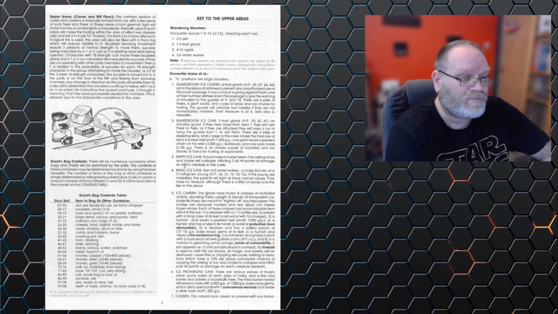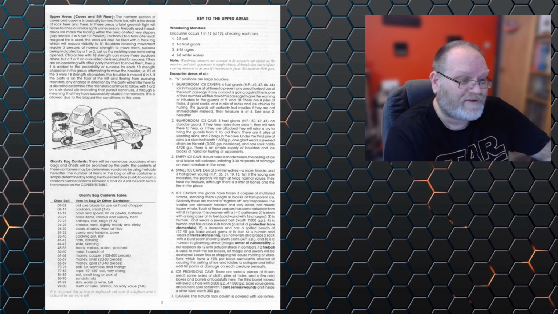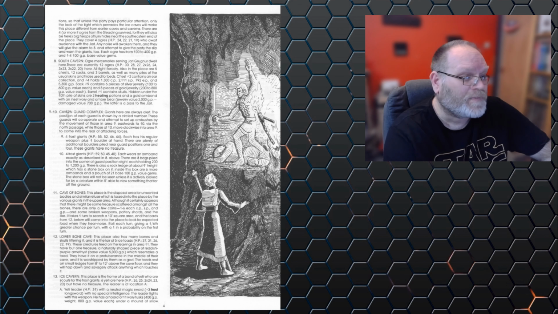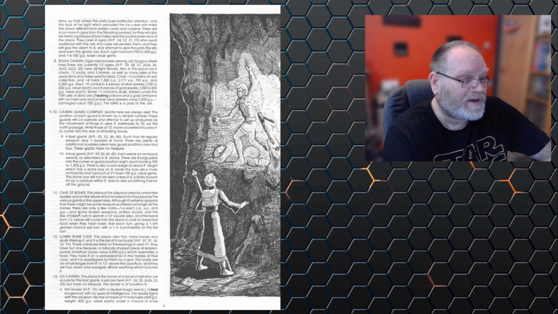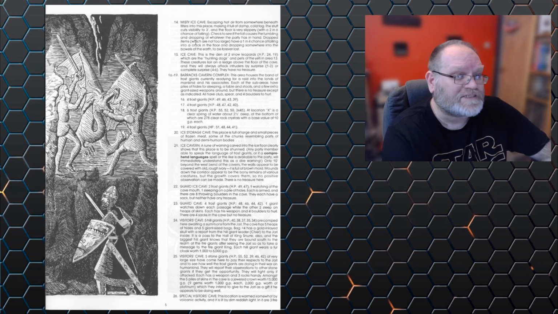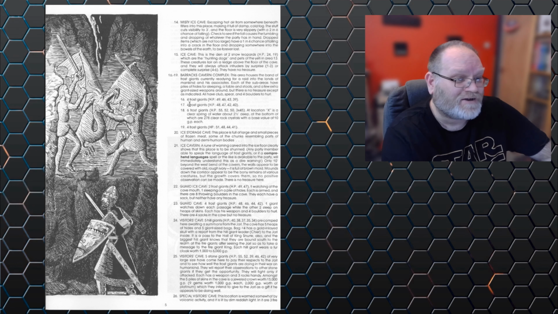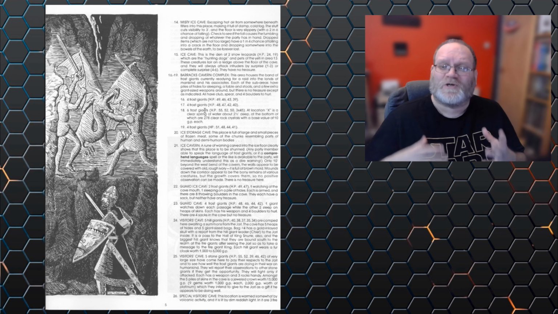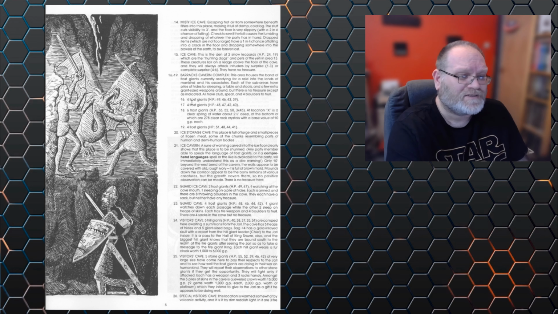We've got another guard room, empty ice cave, ice caverns. Cavern guard complex, cave of bones, and so on and so forth. Misty ice caves, the barracks, with 16 to 19: four frost giants, six frost giants, and four frost giants. So lots of barracks with lots of frost giants to fight.